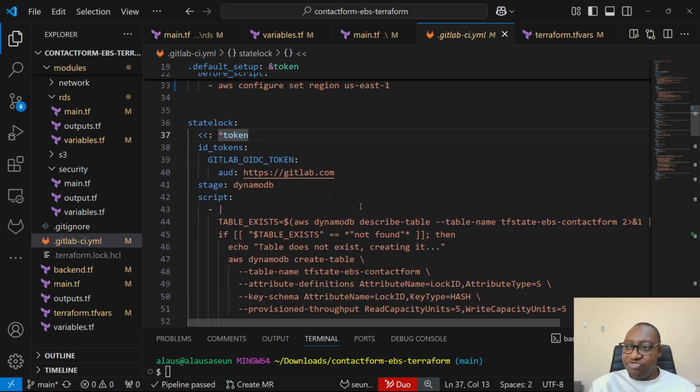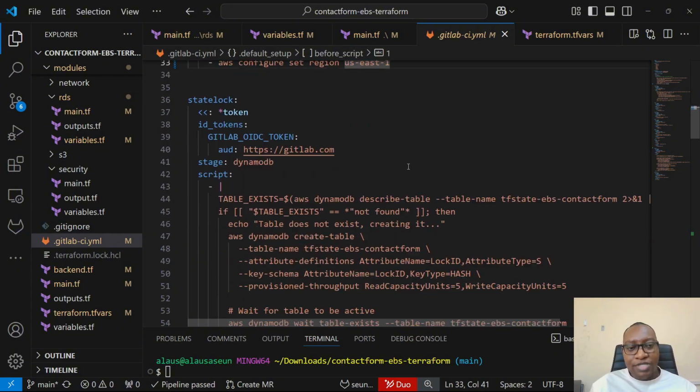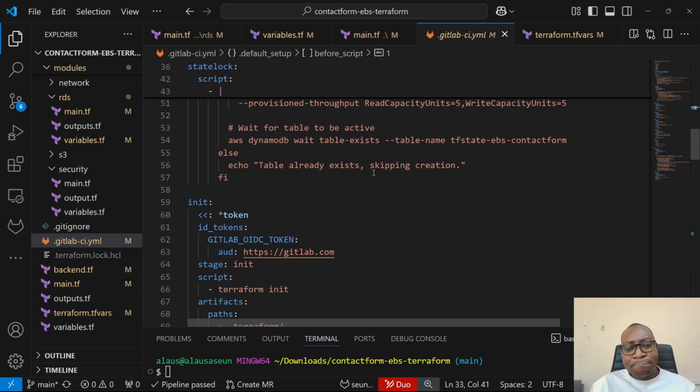So that is another improvement that we have made from the last video. And then here also we are setting up our region by default. So basically we're telling GitLab that our region is us-east-1. So we're setting that in the pipeline automatically as well. So this stage is going to create a DynamoDB table for us. I mean, we saw that in the last video as well.